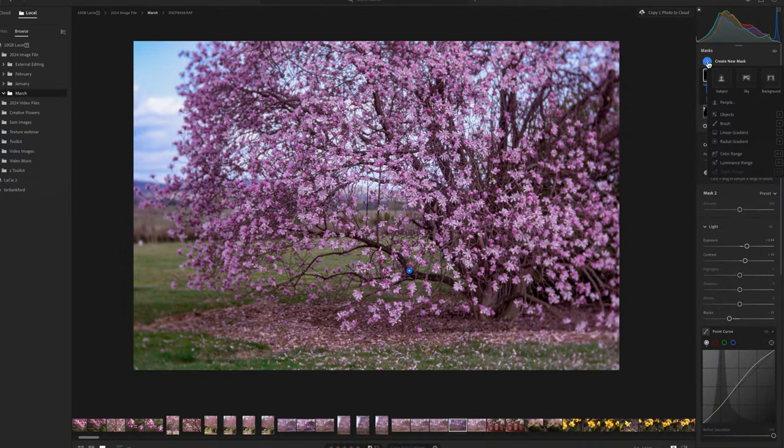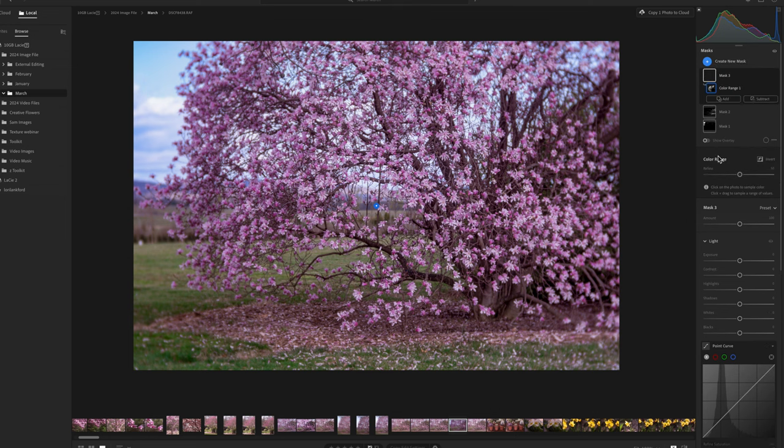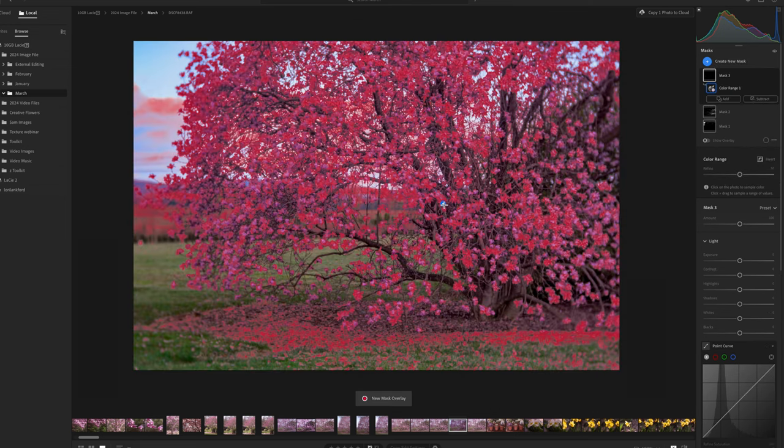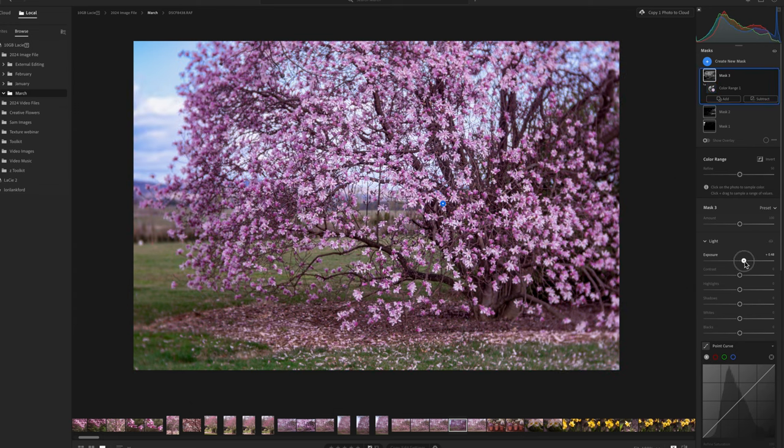I'm going to do one more mask here in Lightroom. Color range, I want to pick this really light pink color. There we go. And I just want to pop the exposure to brighten it.